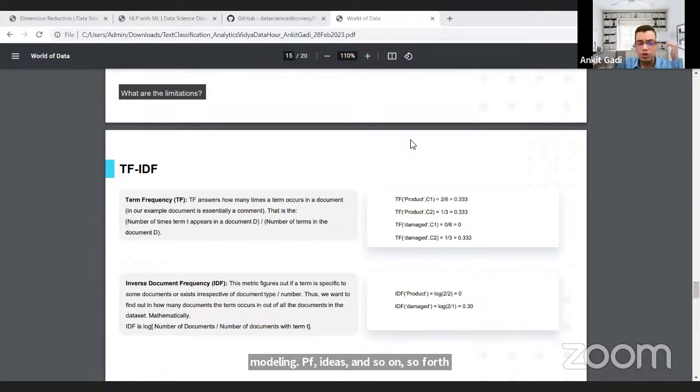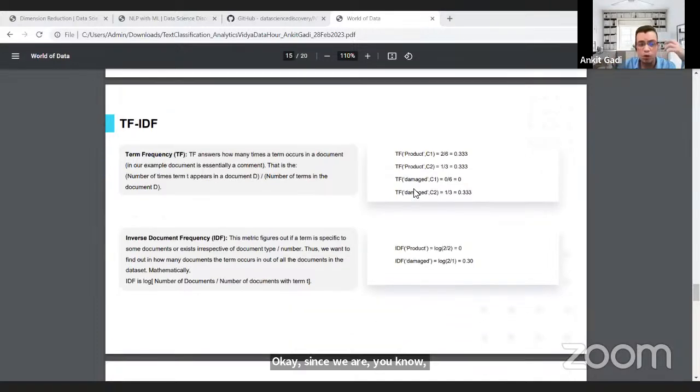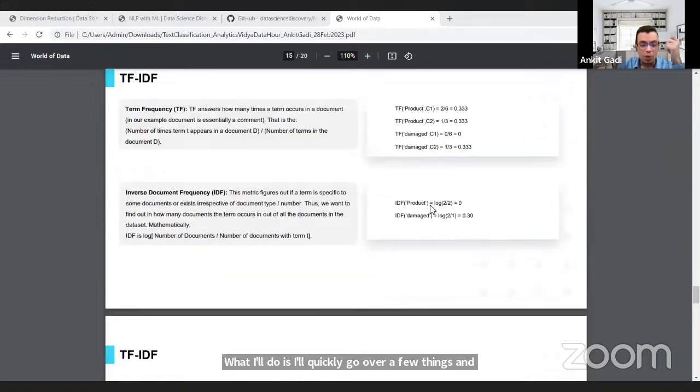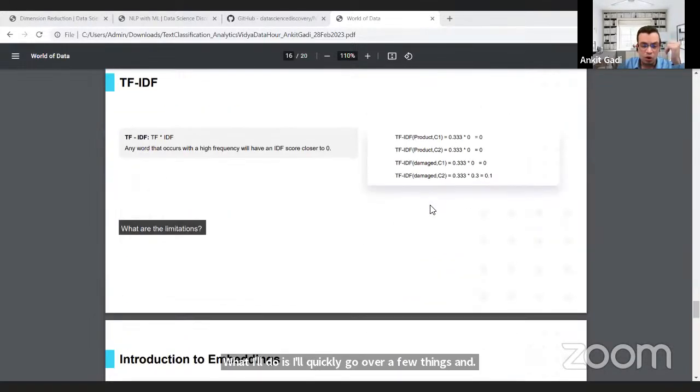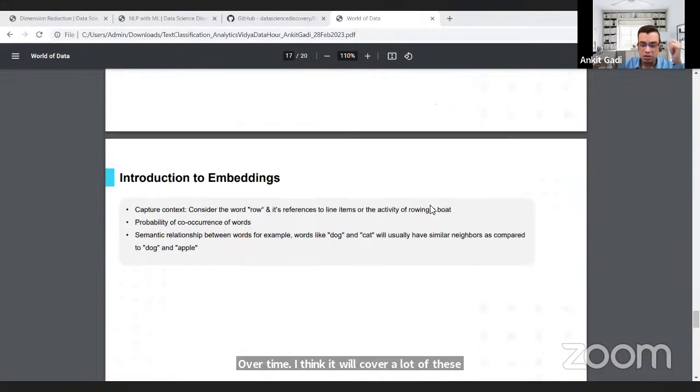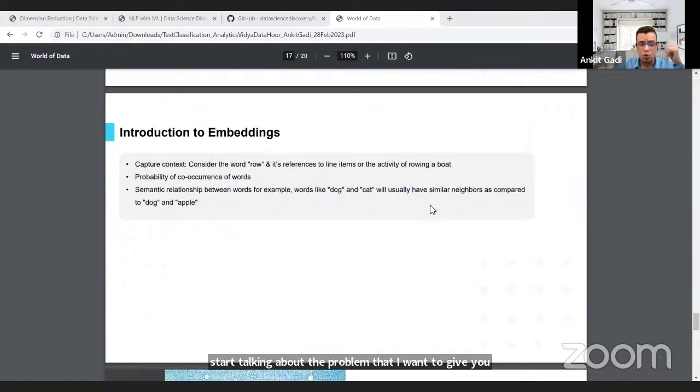Okay, since we are running out of time, I'll quickly go over a few things, and over time, I think it will cover a lot of these aspects. So the last element that I want to talk about before I start talking about the problem that I want to give you guys is embeddings. We talked about vectorization. Basically, we are converting text into numbers in some shape or form. There are a lot of different techniques. What I've done is I've just covered a brief introduction about things.